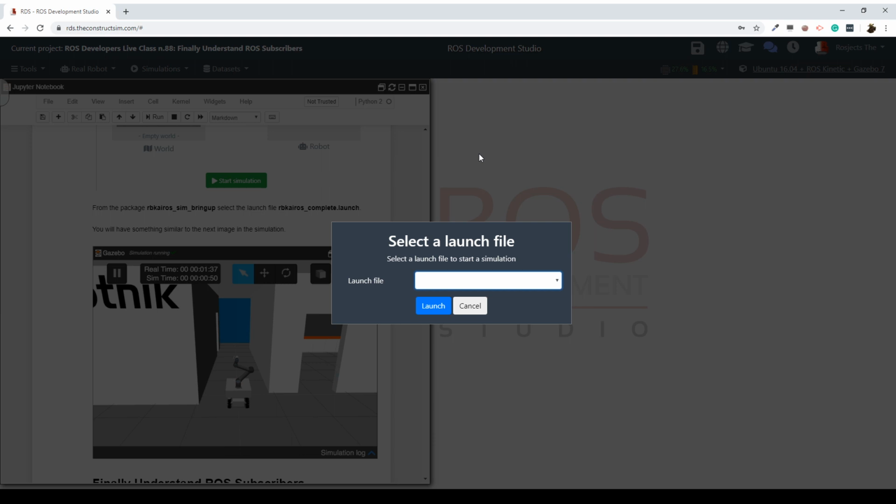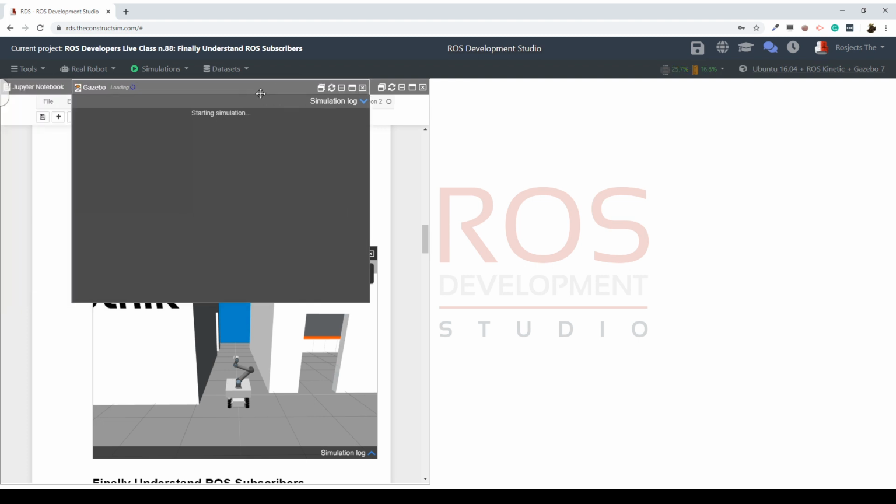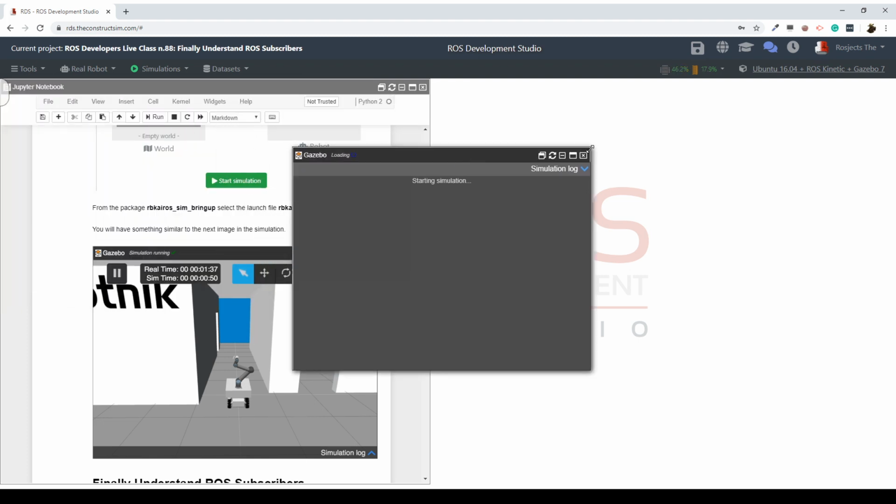Let me look for it. Here we have it, rb_kairos_sim_bringup_new. From here you are going to select the rb_kairos_complete.launch. You have these package and launch file names specified here in the notebook. Then click on the launch button, and this is going to automatically start the Gazebo simulation here. This is going to start loading here.